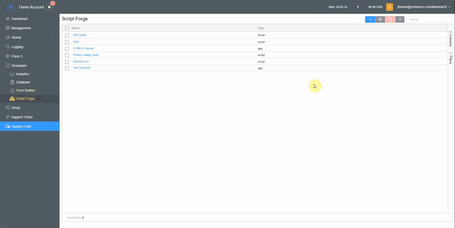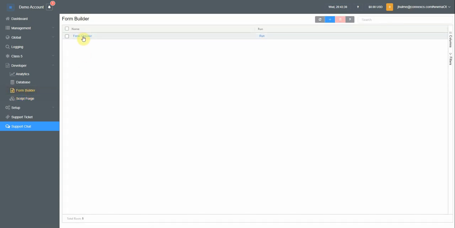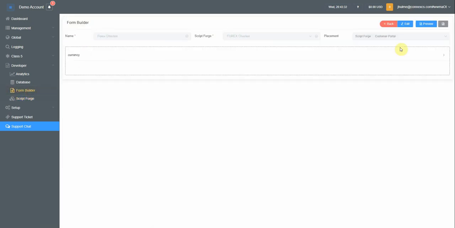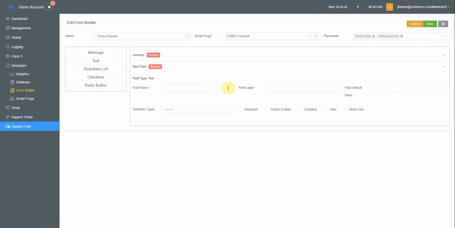So let's go ahead and do that. So we'll go back into our FOREX checker, and this time we're going to multiply that by vars.amount. So nice and simple, save that. We'll go back to our form builder. In our FOREX checker, we'll edit and add a new one. New field's going to be text. Field's going to be called amount.